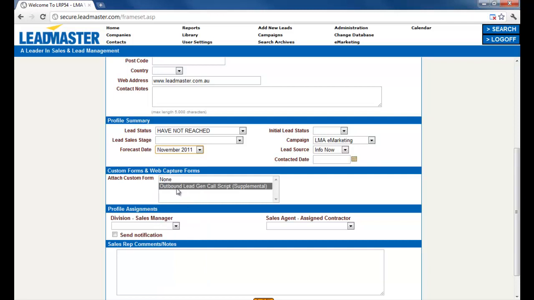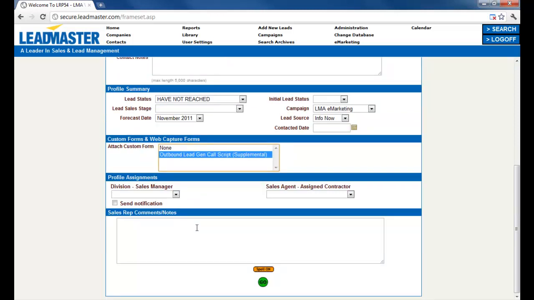Furthermore, we can select a custom form to help our sales reps who will be dealing directly with the new lead. Additionally, we can then assign the new record to a sales manager or sales rep using the drop-down box and simply selecting the name. We can then check the box to send that sales manager or rep a notification. Finally, if you want to add some notes, you can simply type it in the box. Once we're done, all we need to do is click the green Go button.